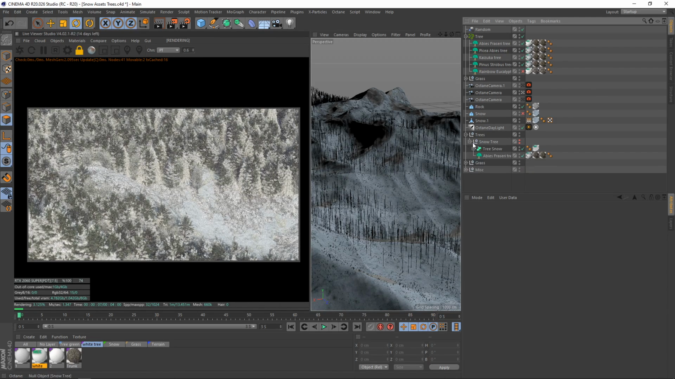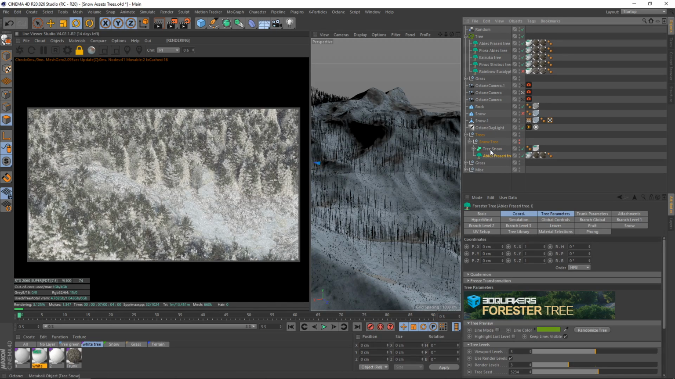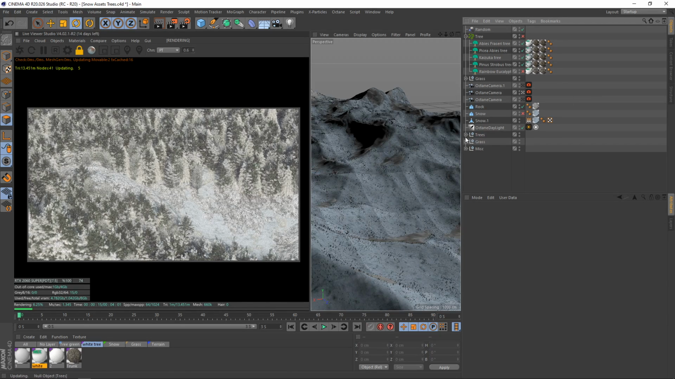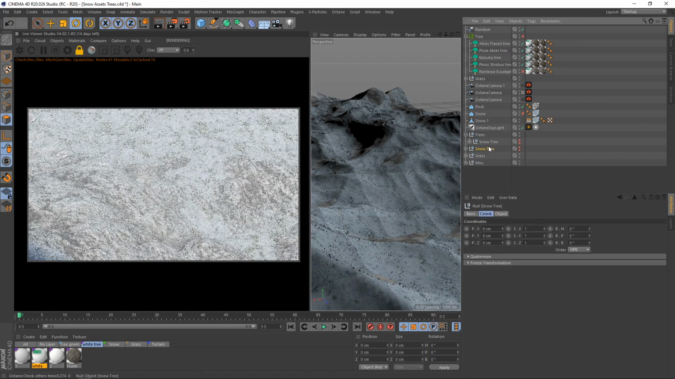Now, another thing we can do is grab this snow tree here, and there is one thing we have to do with that, but what I'll do is we'll just turn this off, and we'll duplicate the snow tree.